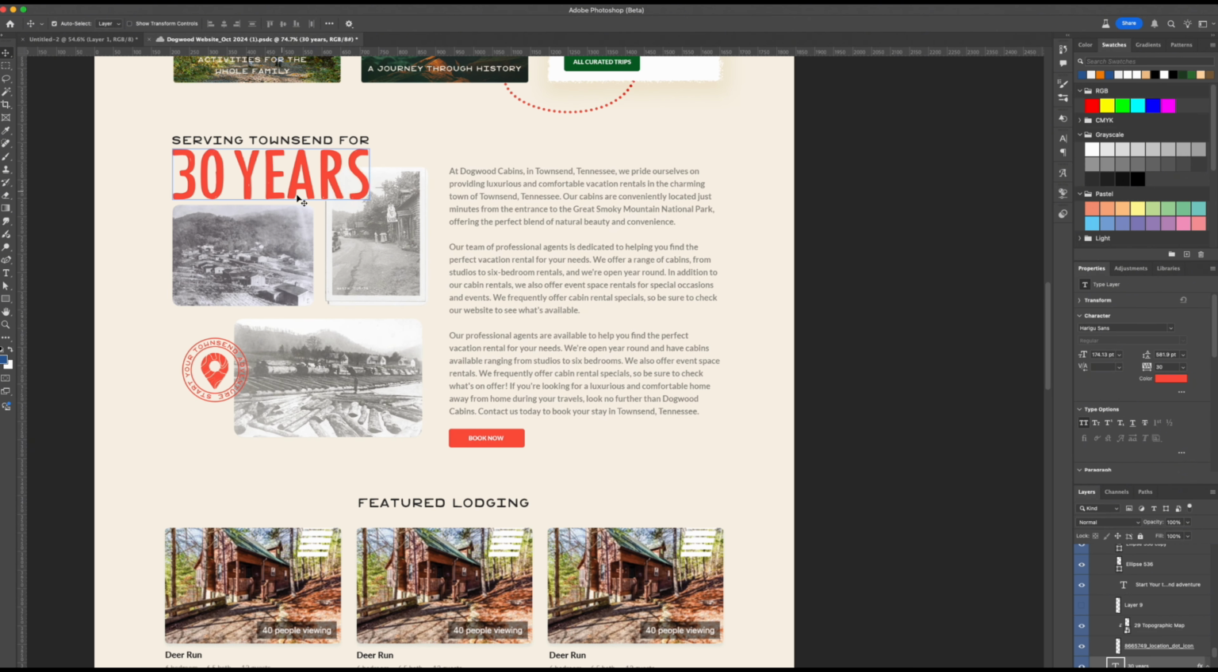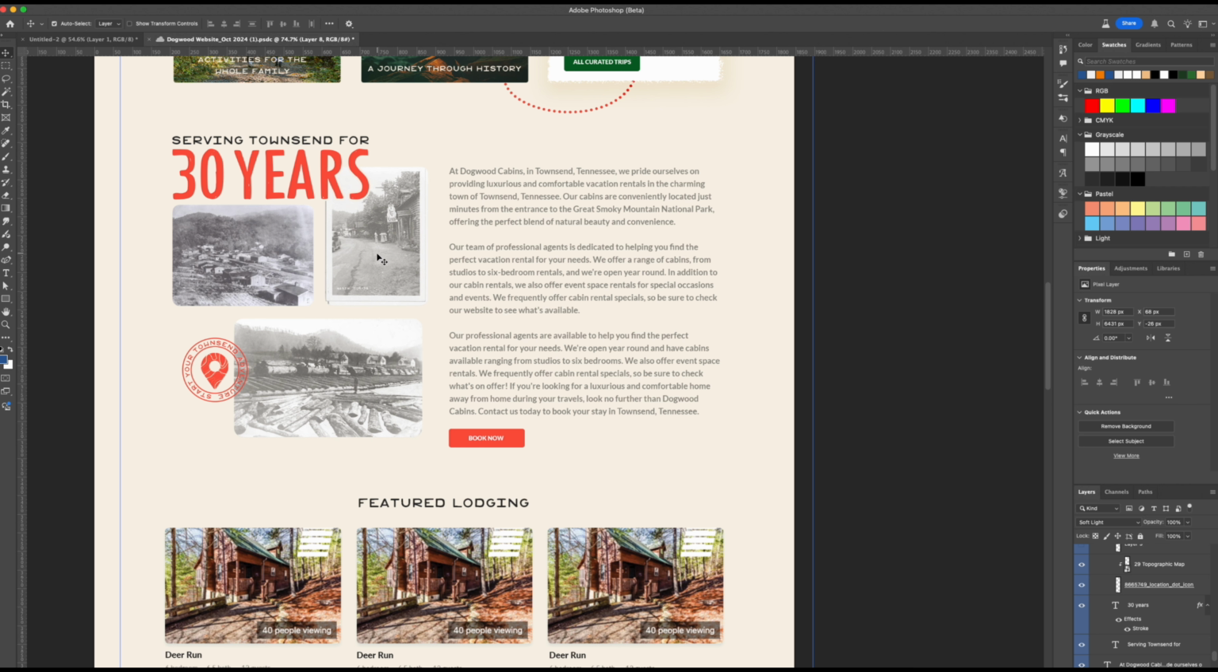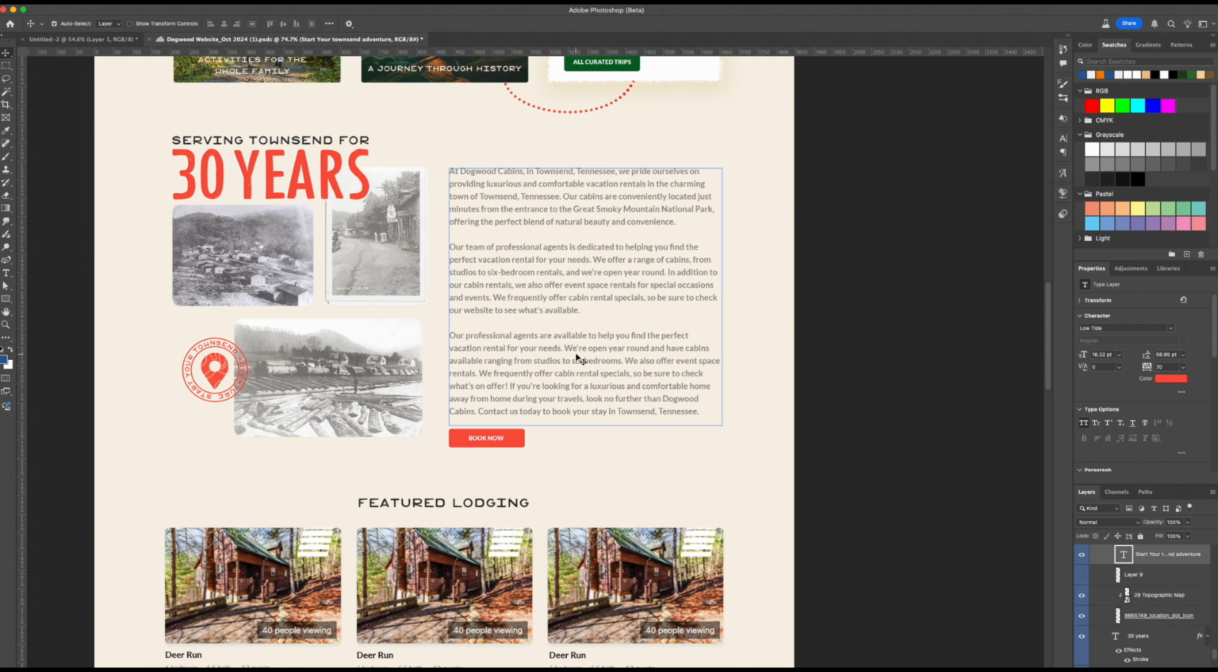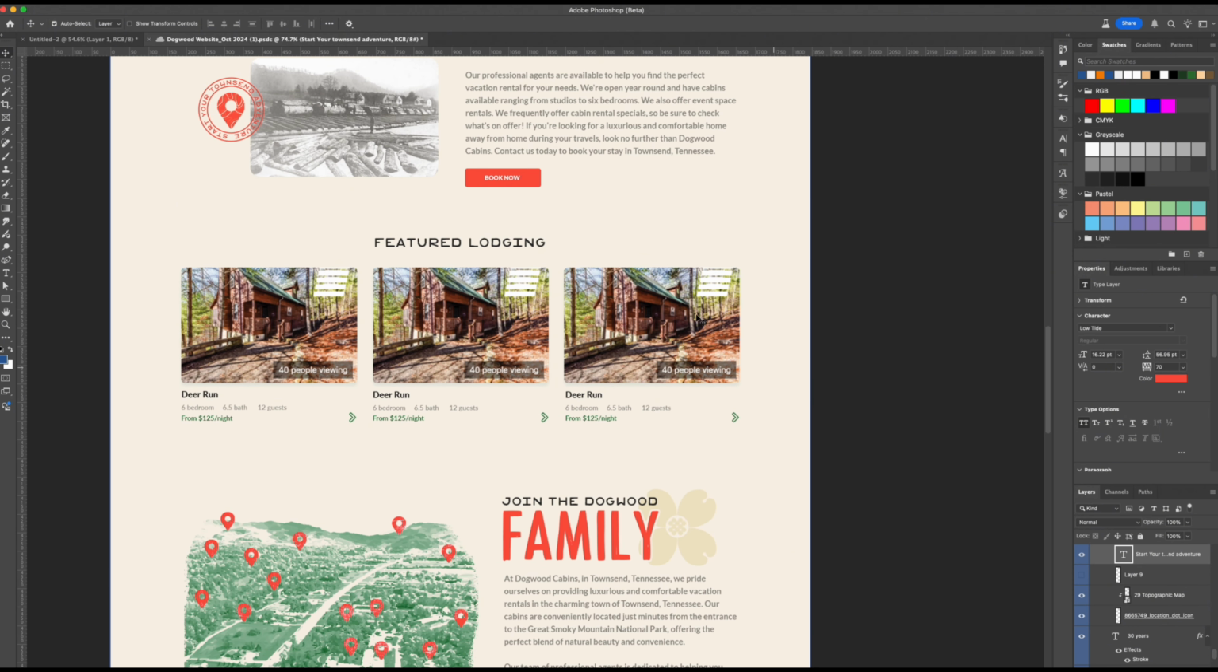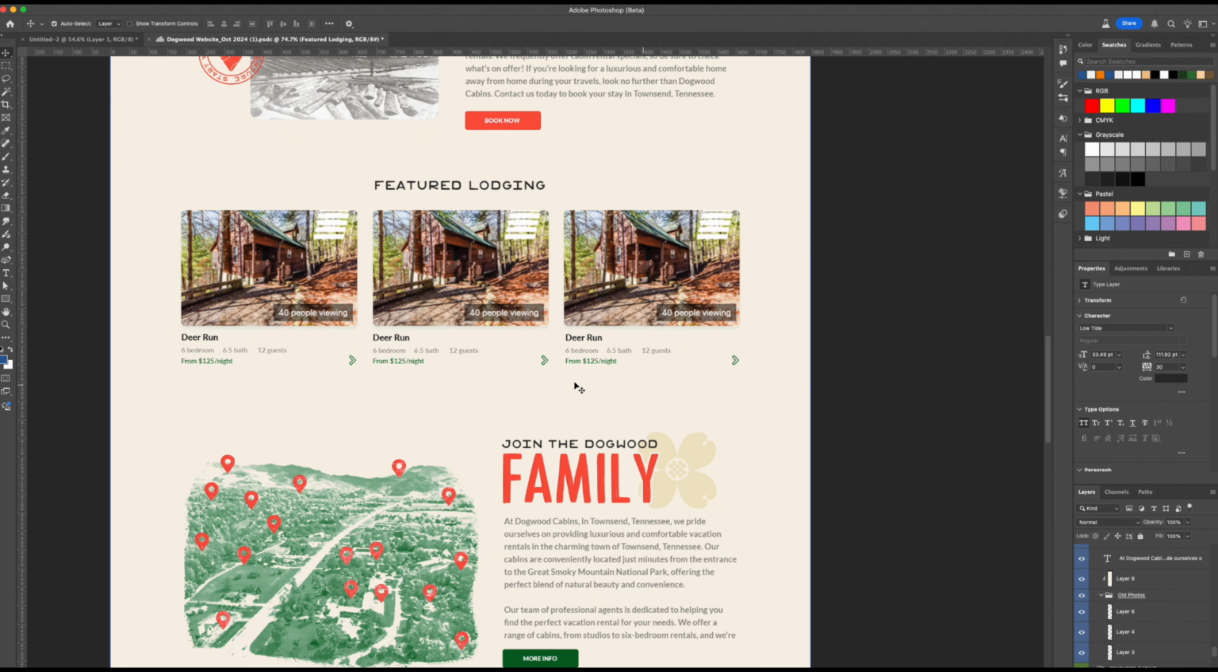Again, this is another section highlighting the fact that they've been around for 30 years, showing some actual historical photos of Townsend. So this builds trust and lets the potential customer know that they're in good hands and will be taken care of. Having a featured lodging section is probably always a good idea. This is not how it's actually going to look with 3 of the same, but this is just to get the idea of what this section would look like.